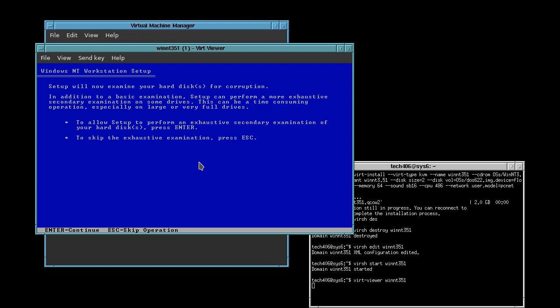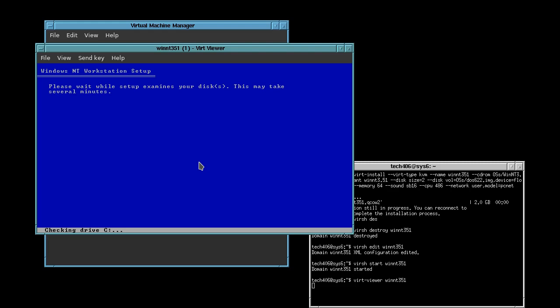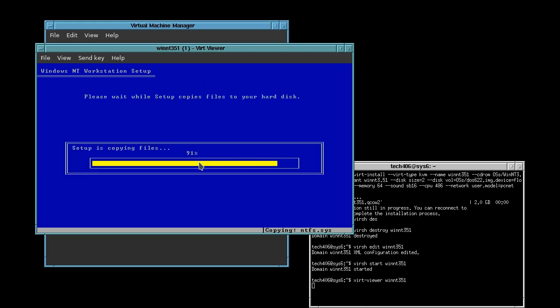If you're running it off an LVM or a flat file or just a block device, then yeah, I would recommend doing this. But since we're running off a QCOW2, this is just going to cause us problems. So let's just press escape and let it just do a basic check and do the install. And there we go.